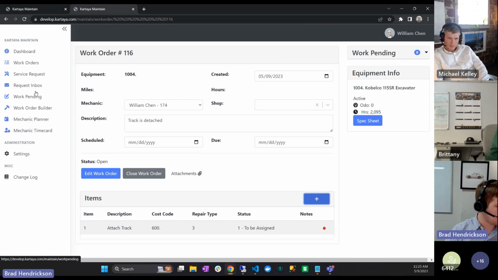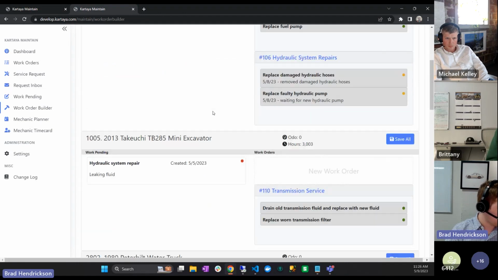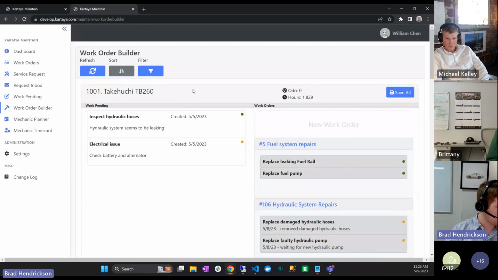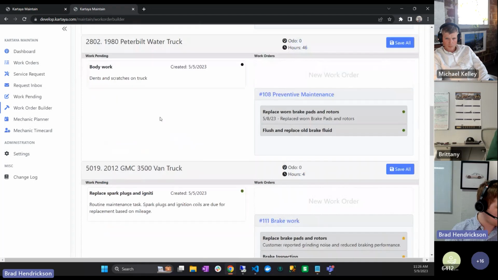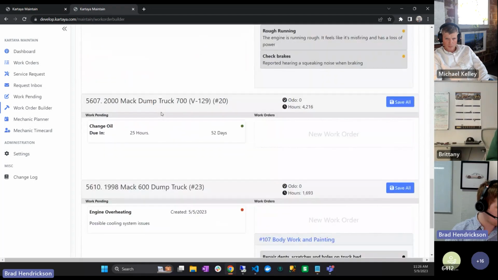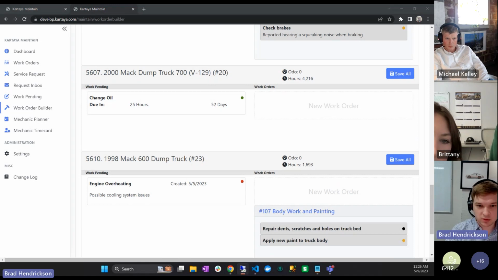But in the other cases, like with the work pendings and the request inbox, you can see stuff coming and plan out your work. So speaking of which, one other thing that this work order builder shows you is here. These are all our work pendings that we've created, but it'll also show us standard maintenance groups inside of Vista. So here on this Mack dump truck, we have an oil change that's due in 25 hours or 52 days, and I can show you in Vista where that's set up.